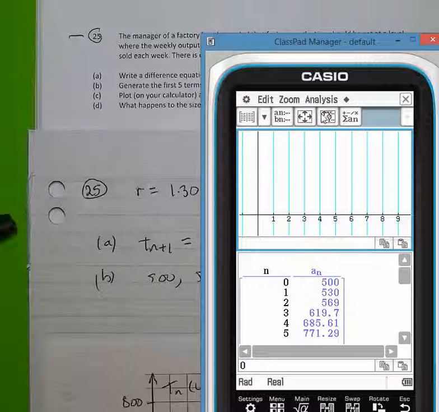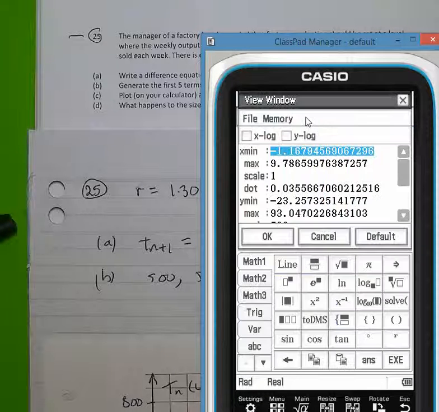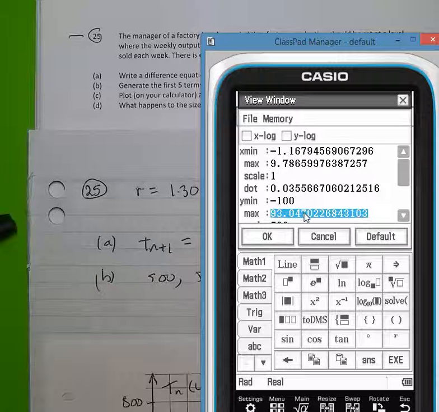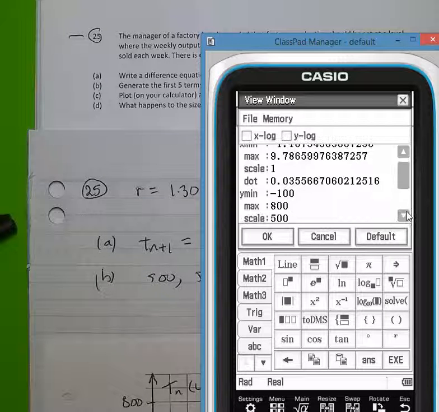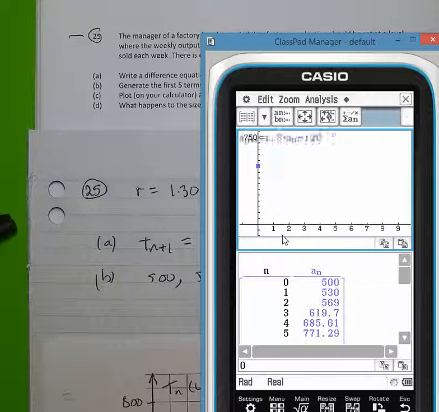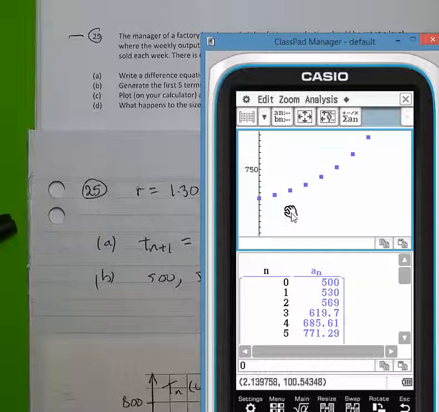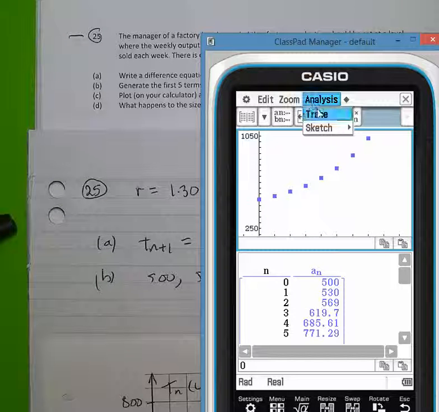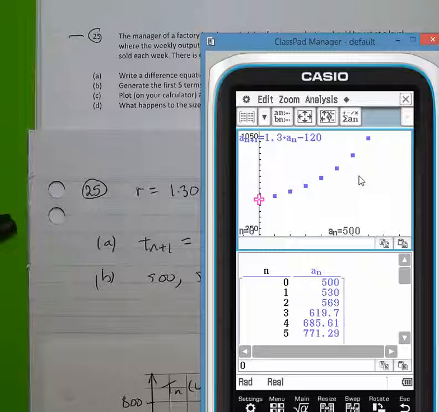Now, to generate the graph, obviously I've got a bit of a weird scaling there, so I have to actually scale it. So I'm going from 0, I might make that minus 100 so I can actually see a few things. And we'll go up to 800, be pretty neat there. And I might make gradations of 50. That might help gridding it a little bit as well. So you can see what I've got there. And if I tab along that, analysis, trace, that might help me scale it. So I start at 500, 530, 569, 619, 685, etc.